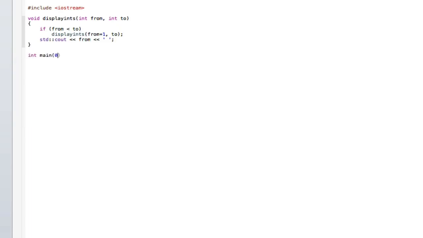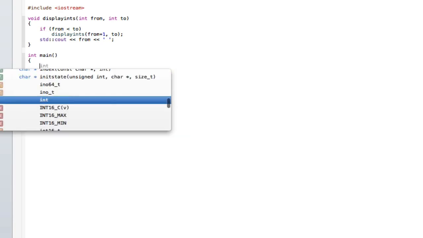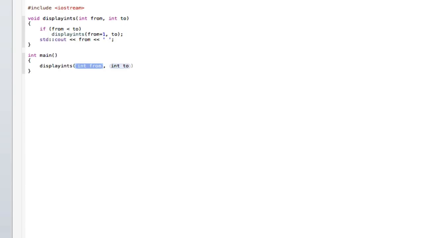int main parentheses, display int, yes, correct, 0 all the way up to, let's say, 10. That should work. Save this.